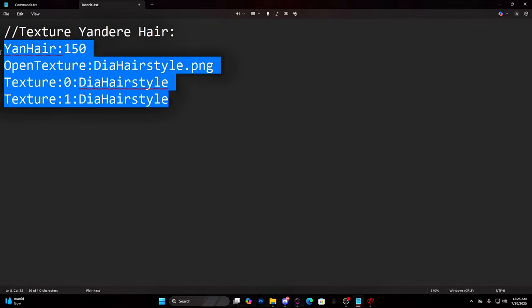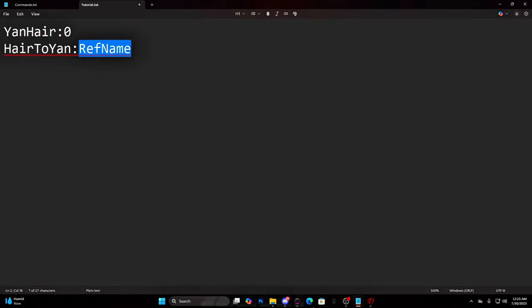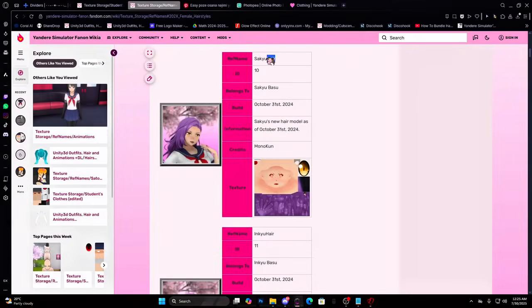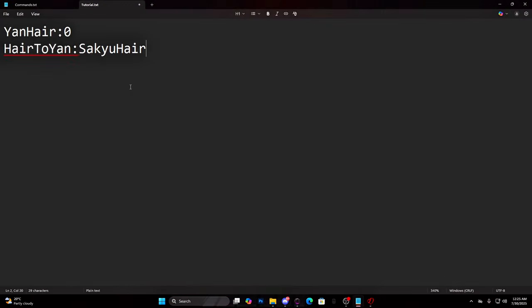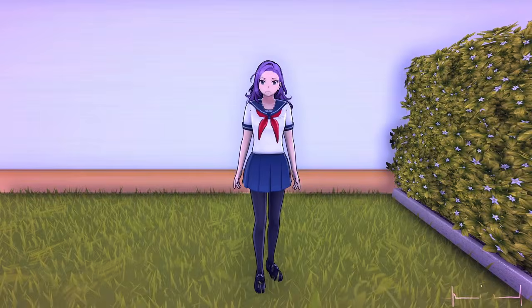If you want a student's hair, this will be the command. For the ref name, go back to fandom and choose a student's hair from the 2020s mode. Copy the ref name and paste it in your command where it says ref name. Restart the day, and now you should have that hair.